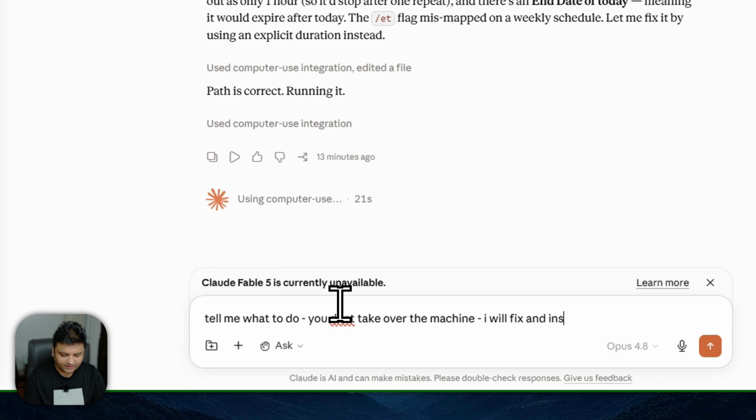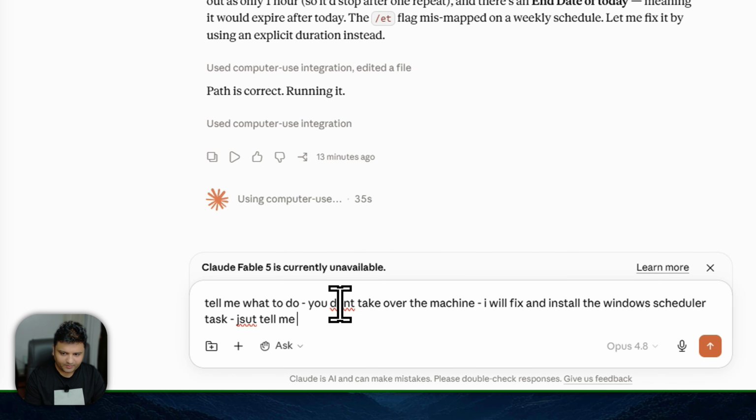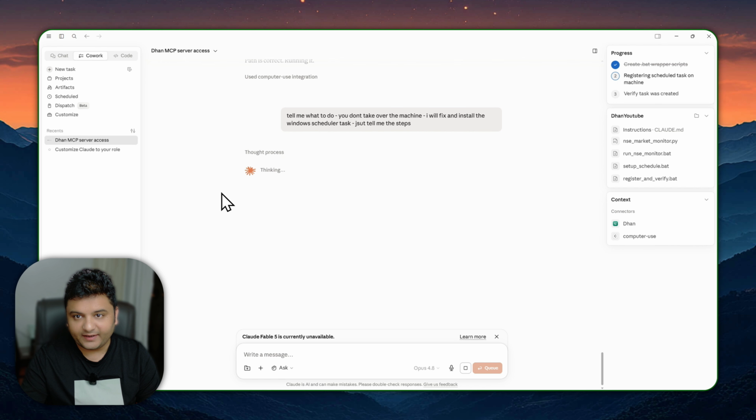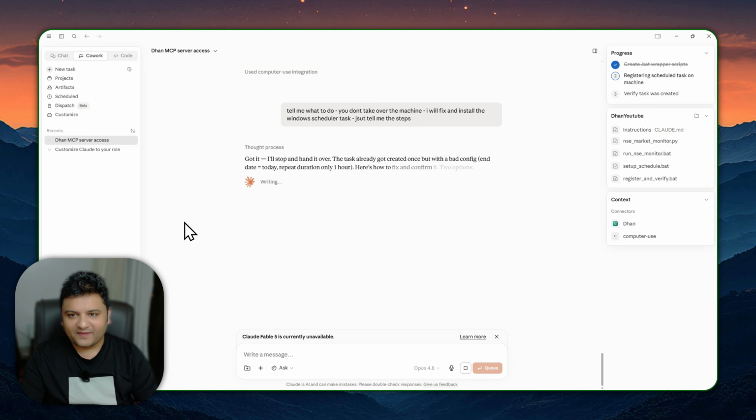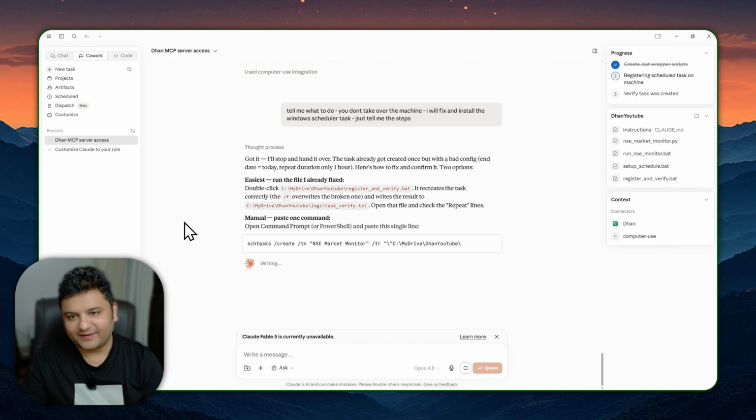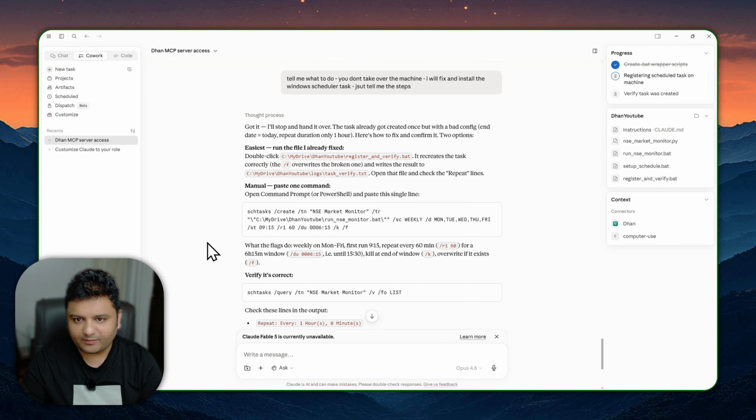I will fix and install the scripts on the Windows Task Scheduler. Just tell me the steps. It says the GUI is fighting me. See that over here? GUI is fighting me with window masking. Come on, dude. Got it, I'll stop and hand it over. Thank you, Claude. Okay, so it has given me a couple of commands to run.